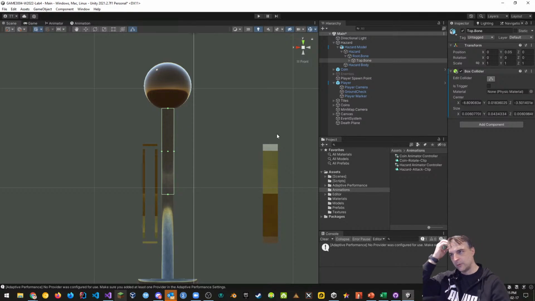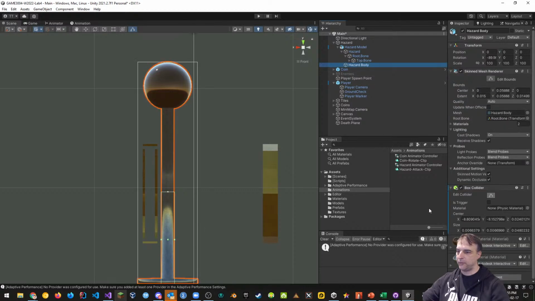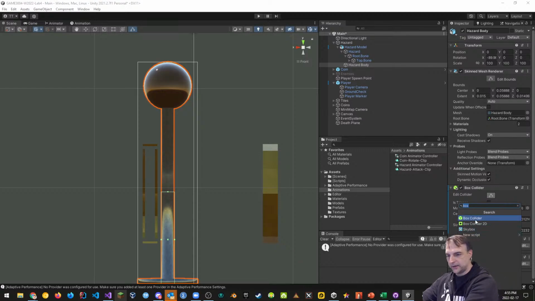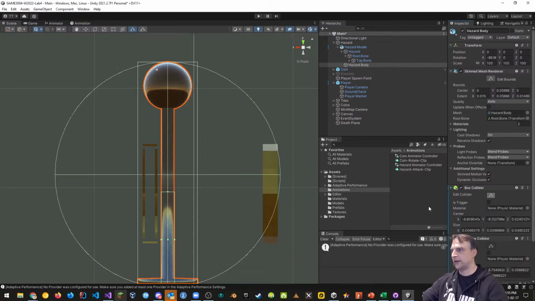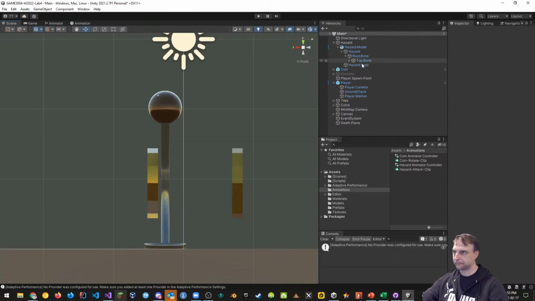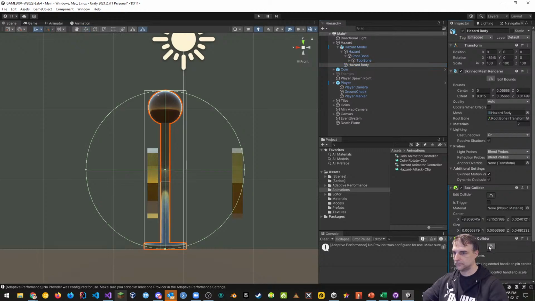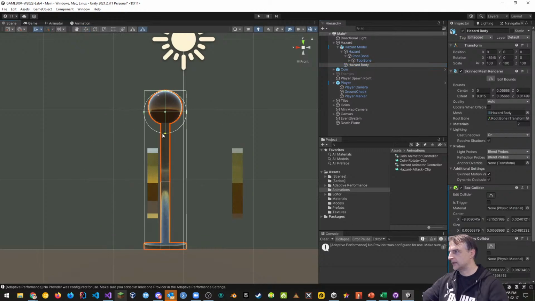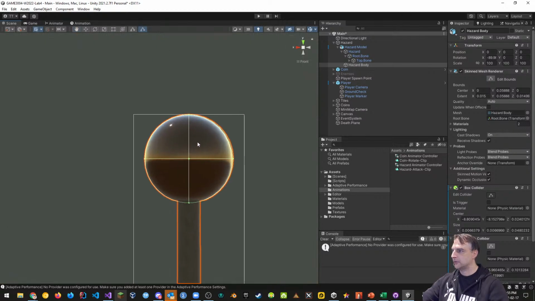What we want to do now is go back to the hazard body and add another component, which is going to be a sphere collider. So there's a sphere collider. We're going to make it smaller, obviously, because it's no good, right? Because we want to adjust the size of the sphere. So again, we want to grab those control points that we can see. Let's try that again. Grab those control points and bring them right in. There we go. Look at that. It's almost in a perfect spot, right?